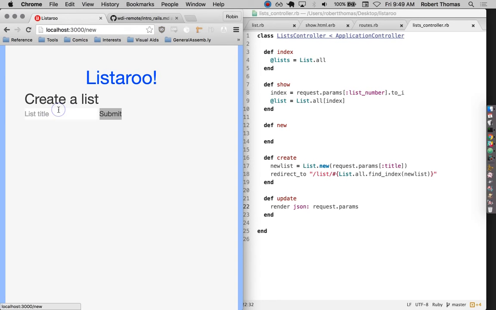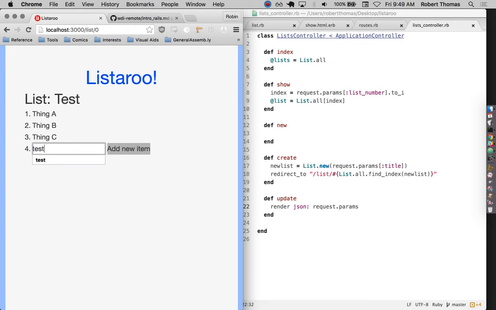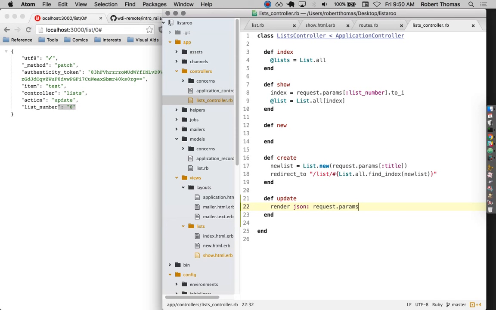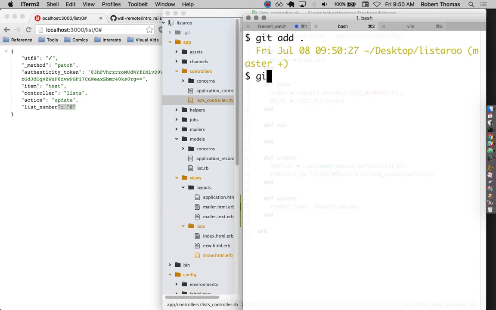Oops, my server restarted, so I'm going to have to go back here, create this guy again. I'll do test again. And there we go. So now this is all of the data that was submitted when I sent that form. And so I can see that my item of test is right there. My list number is also right here. So that gives me a way in the next step of being able to take this new list item and add it into the list with the index of 0 right there. So that's what I'm going to do next. I'm going to save this commit as patching data to update a list's items.